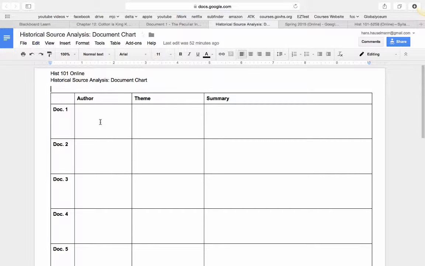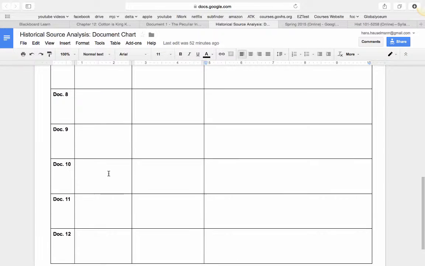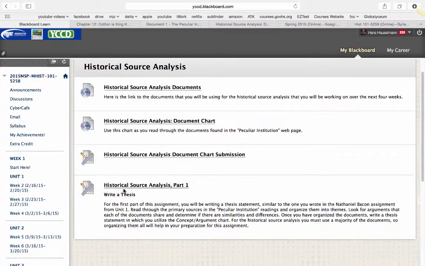And for each document, you'll be writing the author, the basic theme, or what they're trying to get through their argument, and then a summary. And for each of the documents, I have 12 here. Some are pictures, but the rest are actual documents. You'll be completing this, which will help you to write your thesis, as you've done in the Nathaniel Bacon assignment from Unit 1. So these will all be done, and each week you'll have a new assignment until you actually write your rough and your final draft to turn in.